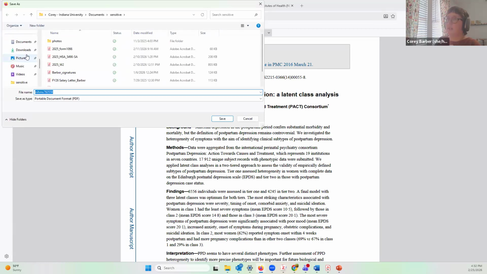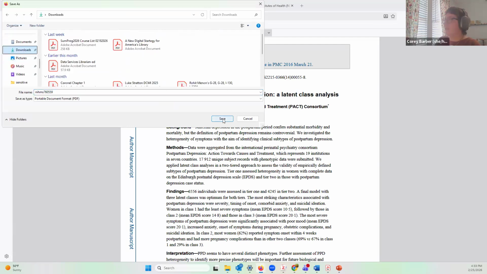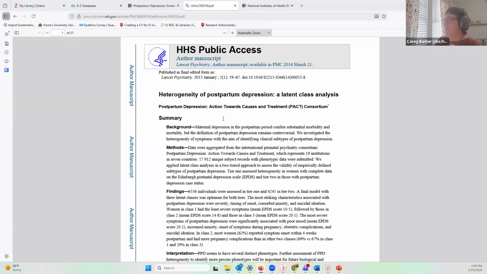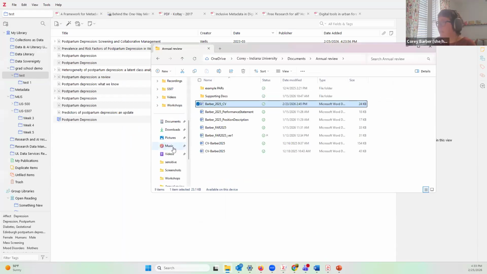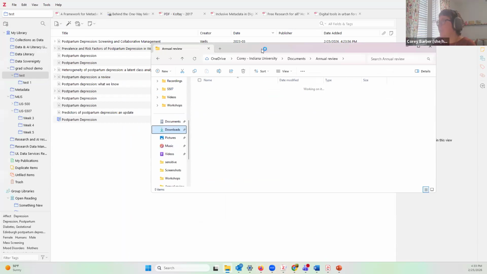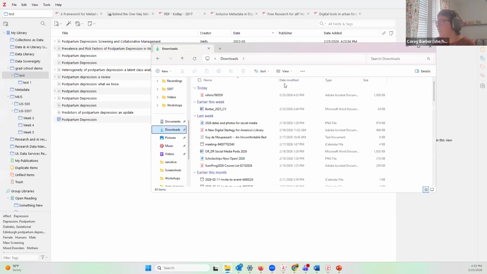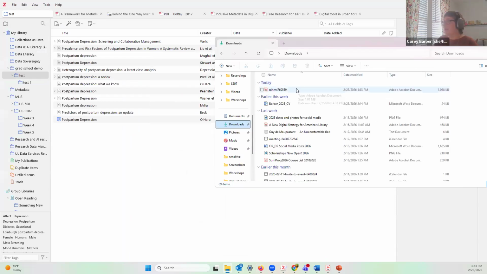Let me save this as a PDF. Okay. So now if I bring up my Zotero application, and I bring up Finder, I can go to where I just saved that PDF, which was under my downloads.